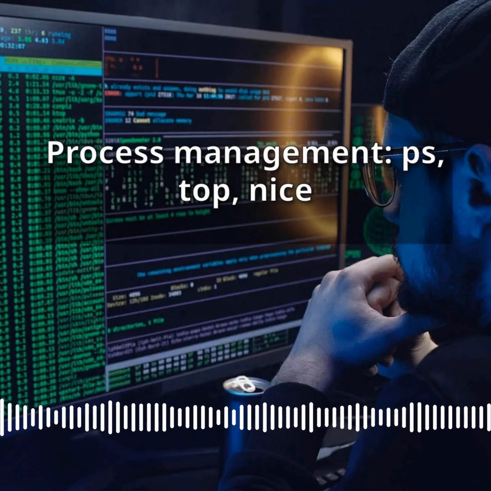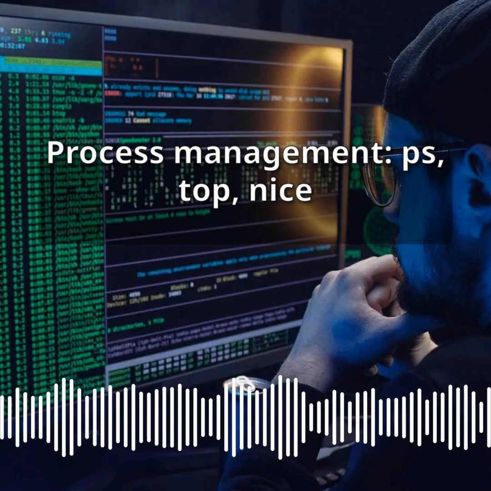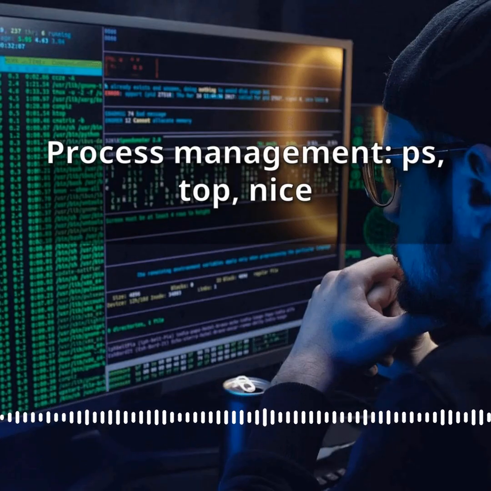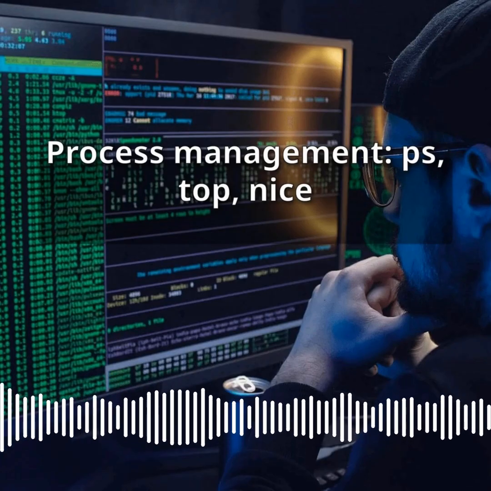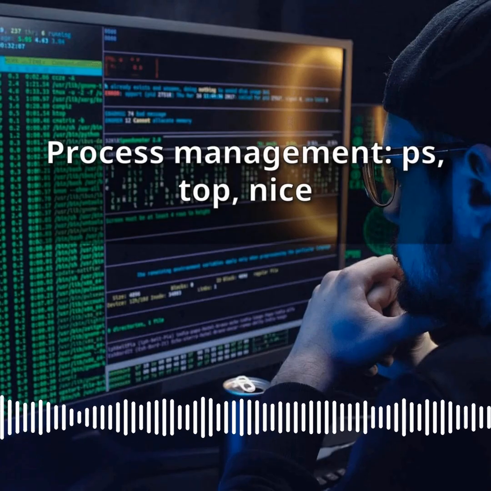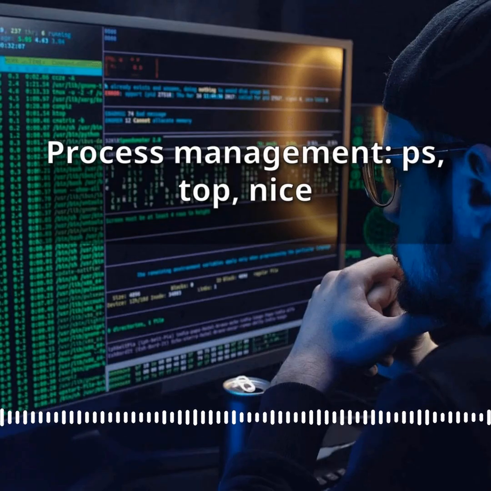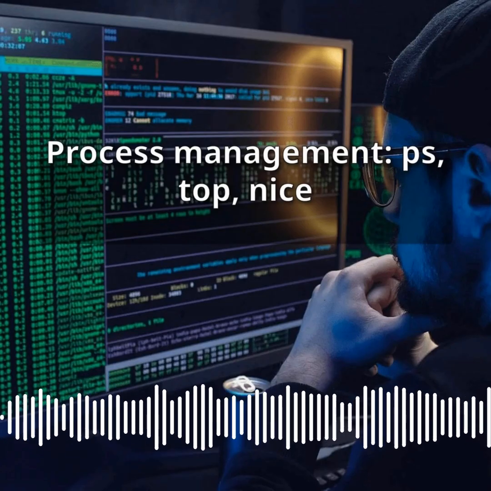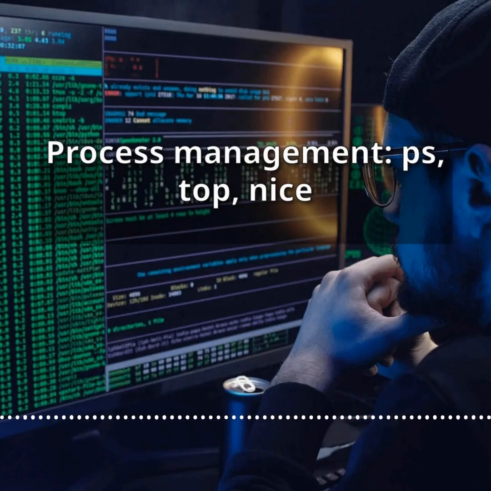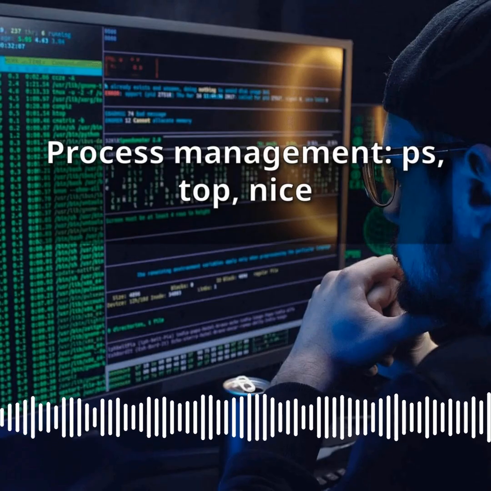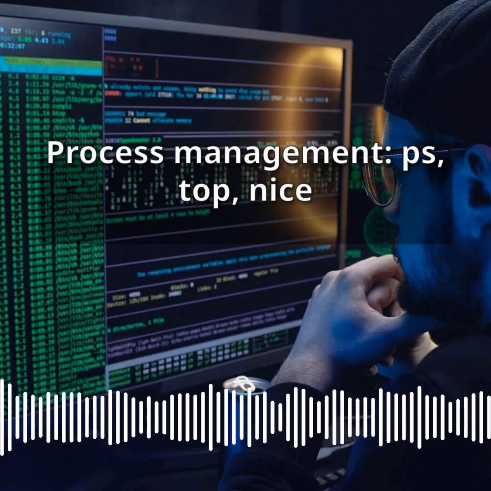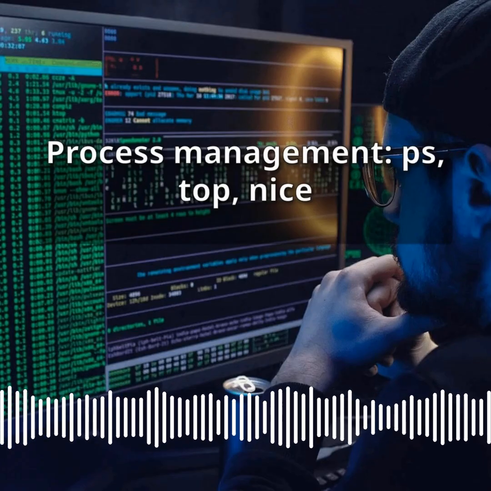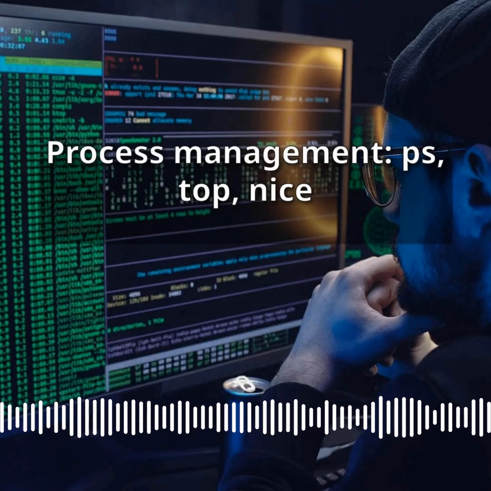A process is simply a running instance of a program. When you type a command like ls or launch a web server like Apache, Linux creates a process for it. Every process is assigned a unique identifier called a process identifier, or PID. Alongside the PID, each process also has a parent process identifier, PPID, which tells you which process spawned it. This parent-child relationship forms a tree structure that can reveal a great deal about what is happening on a system.